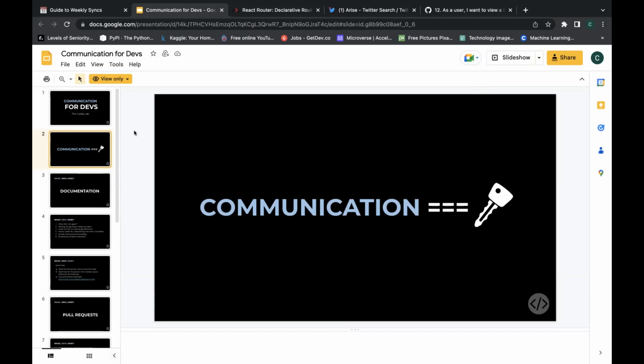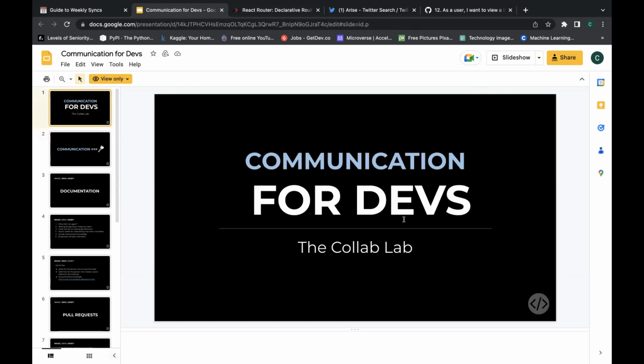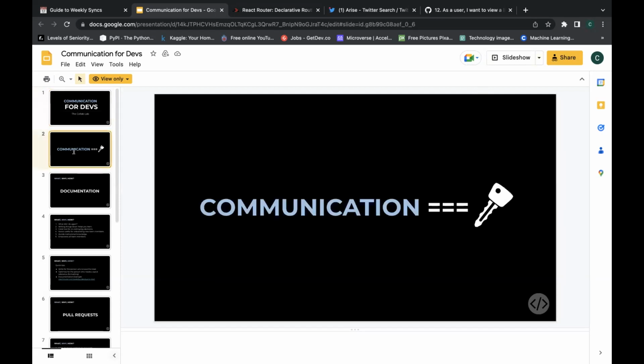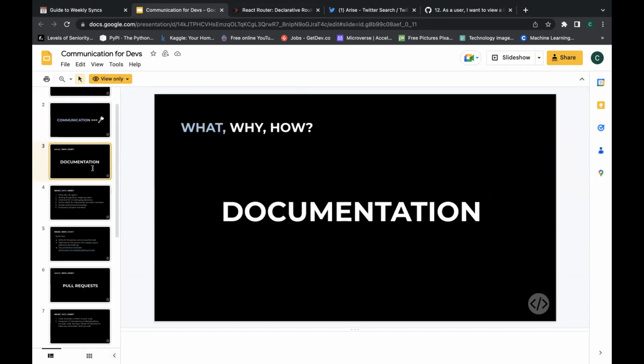Okay. So what we have this week is communication for devs. It's just talking about the different tools, the different ways, the different methods, and how to enhance communication for everyone. So the second slide is talking about communication being key, really, even outside of software development. Generally, communication is everything. So if you have that right, it's really nice. So we're going to look at ways of communication among developers.